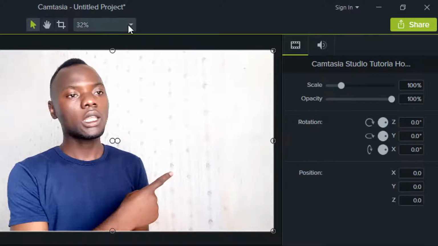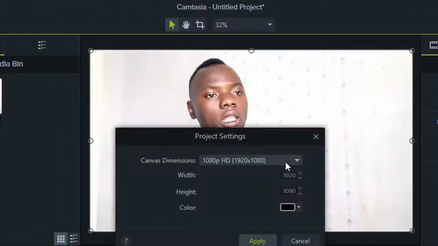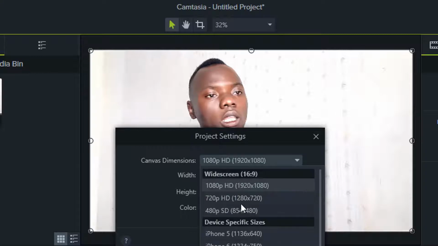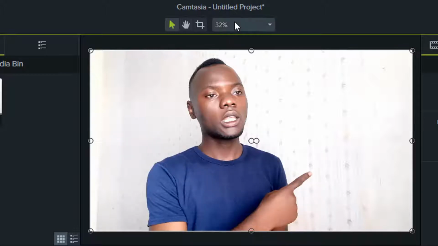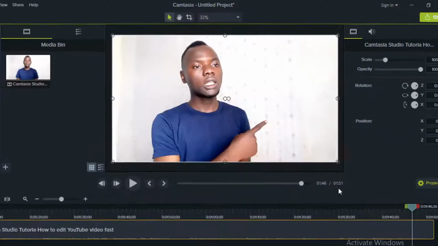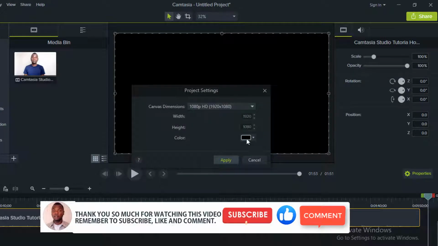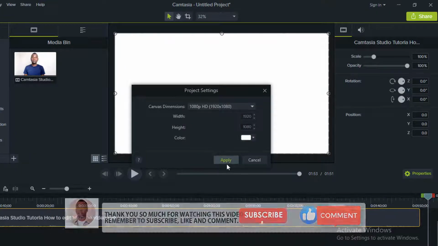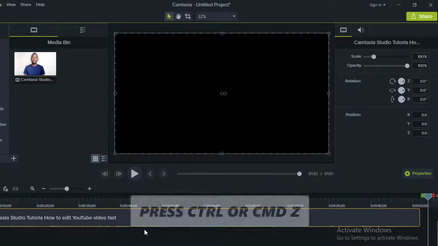The first thing I'm going to do is click on the project settings, and you want to check the resolution of the project. I'll click on 1080p, which is the YouTube video resolution, and you can change the background to any color, like white, which means at the end of the video or on any page it will show you white when you change it to white. So I'm going to change it back to black by pressing Ctrl Z.